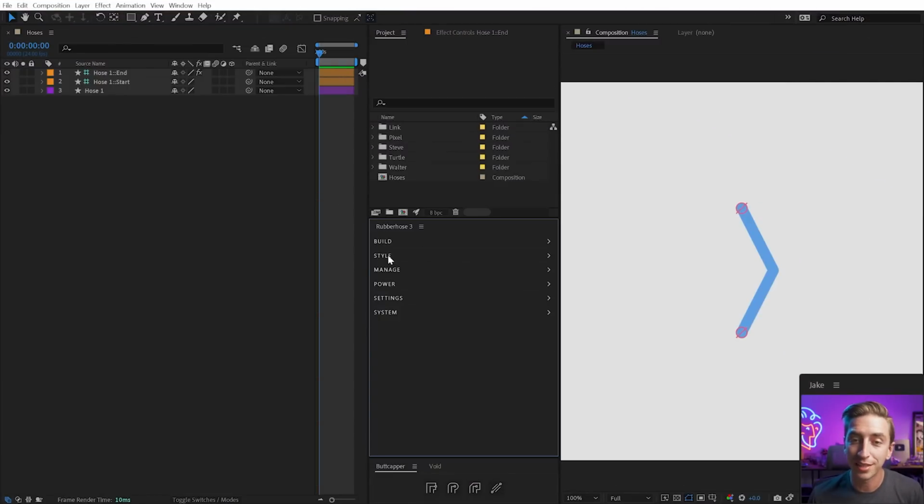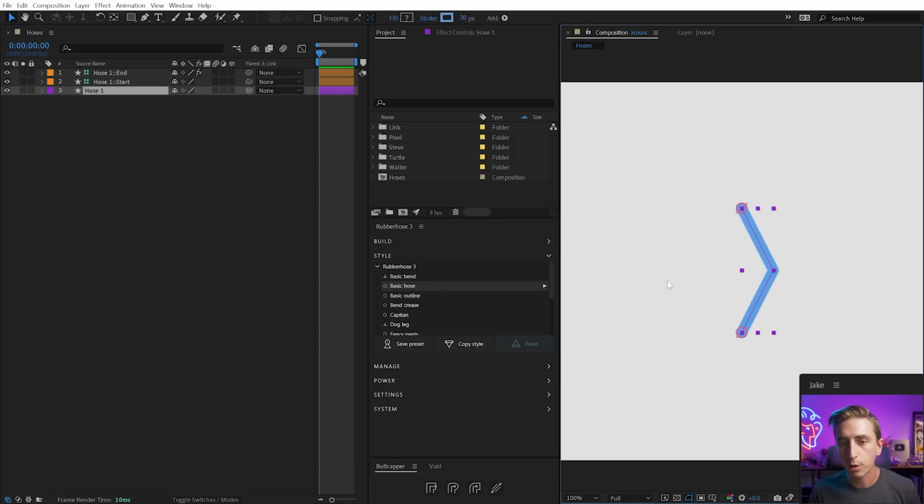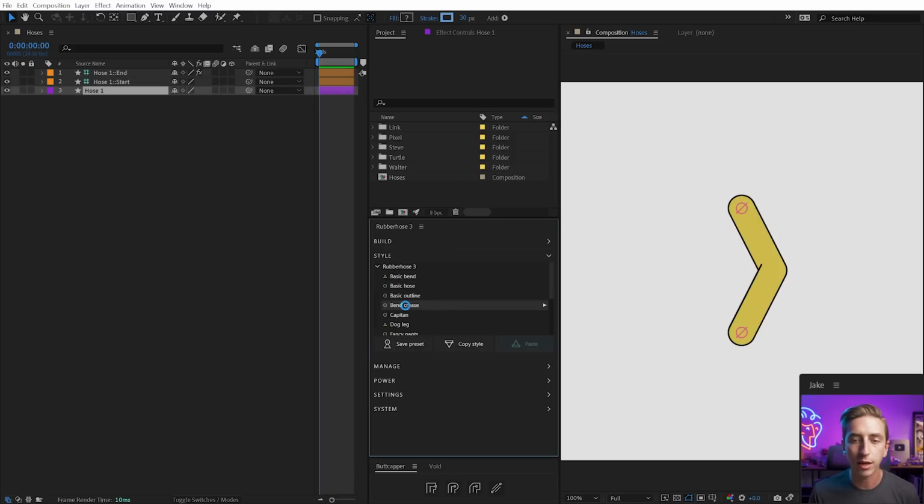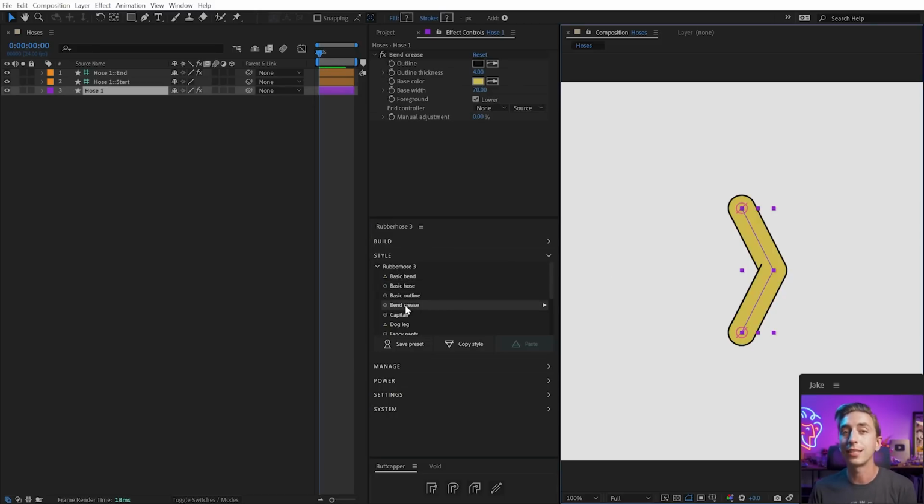Another new feature is the Style Manager for Rubberhose 3, which ships with a bunch of different presets, but you'll notice there are two different icons preceding all of these presets. One is this circle with the dot inside. That is a style preset. So with any layer from a hose selected, I could say double click on one of these and it's going to apply a style preset.